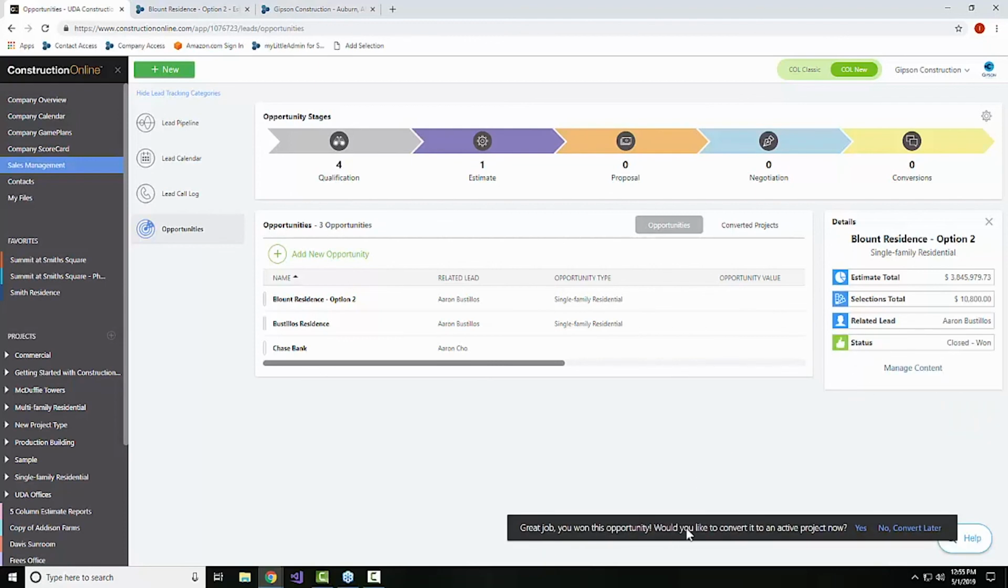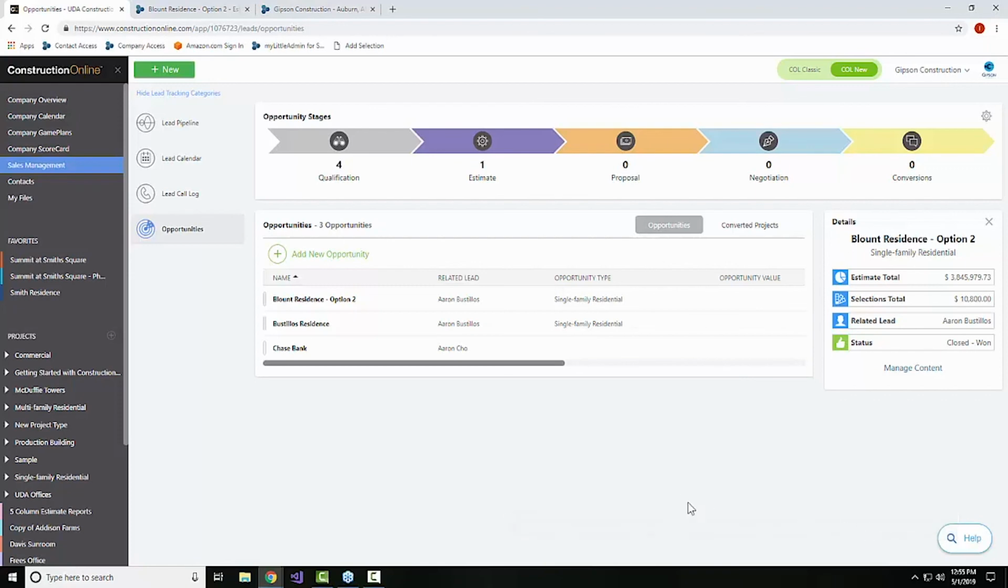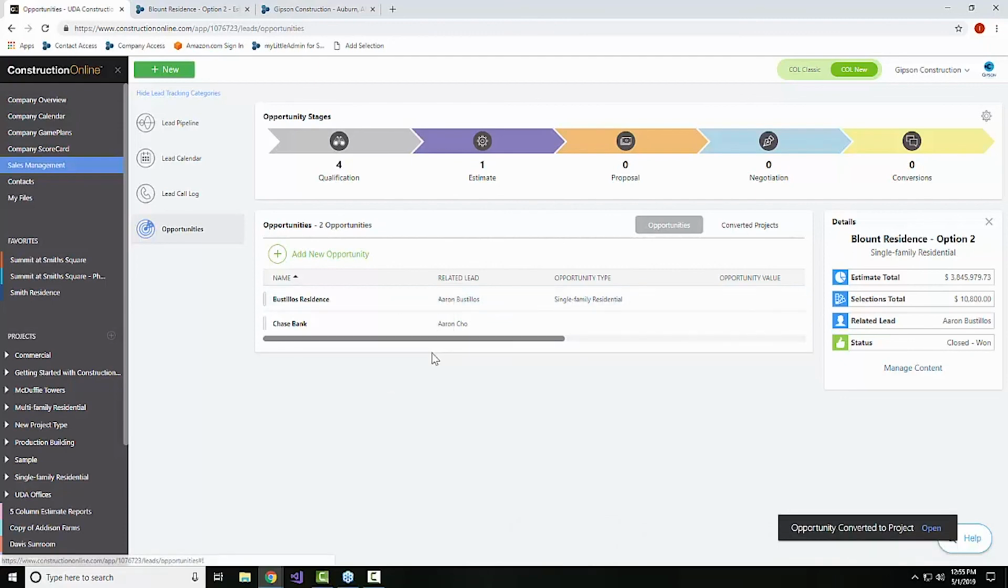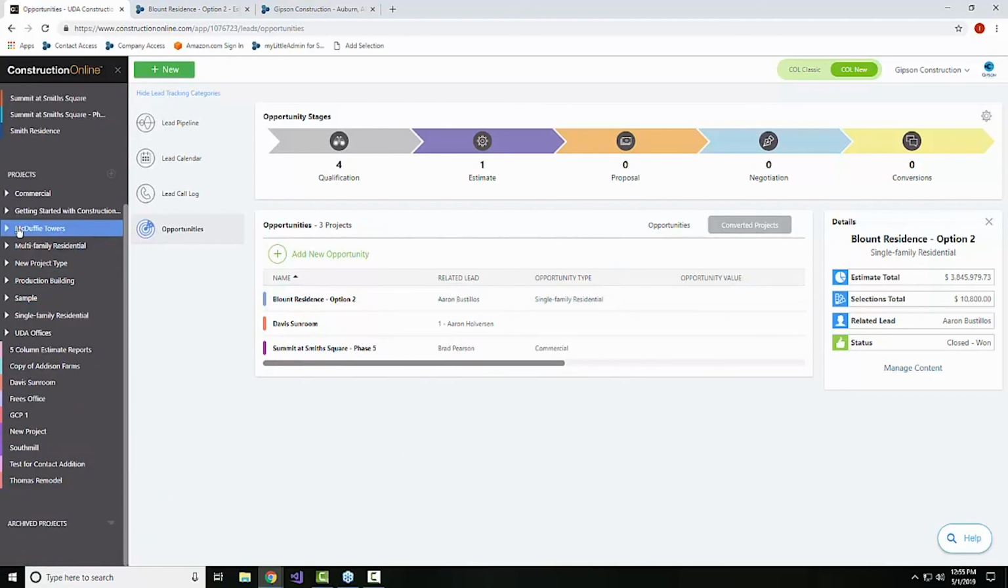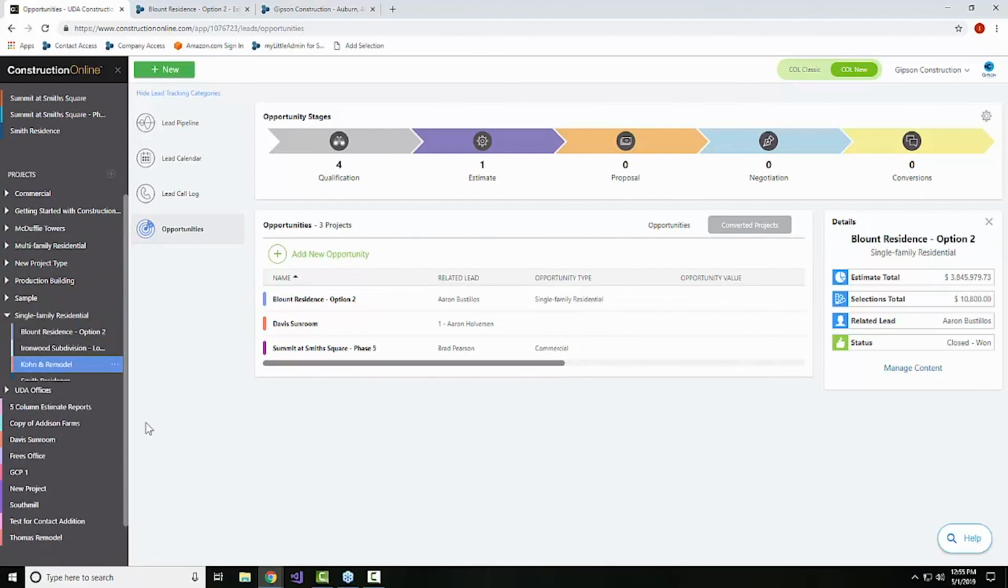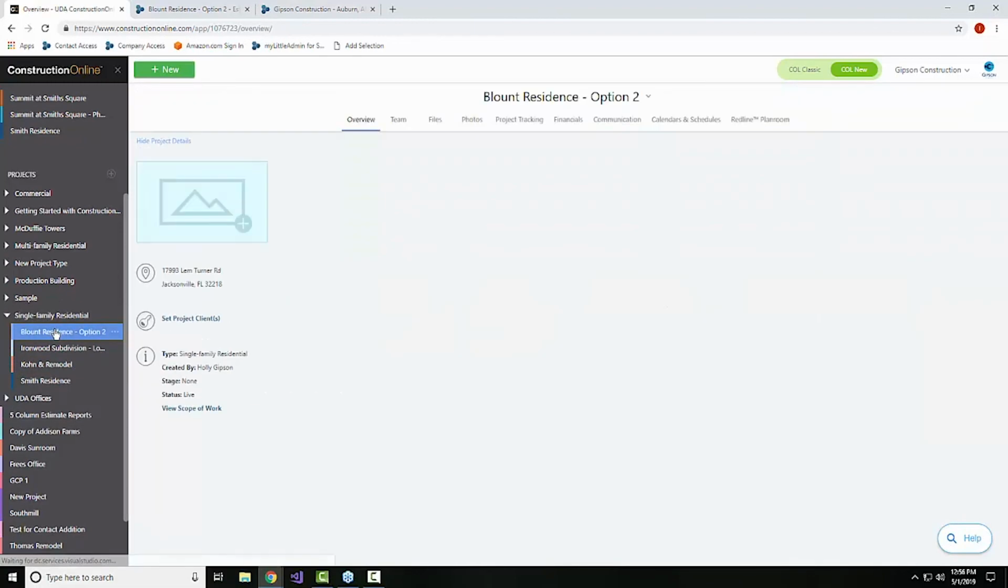So it's just letting me know, great, we've won this job. Do we want to go ahead and convert it to an active project? So we get a nice little prompt. And of course, our next step would be to do exactly that. And then once we've converted it, you'll see that it disappears from my main or pending opportunities list and is now going to show up under this converted projects tab. But it's also going to show up here in my regular projects list as well. So there we have that exact same opportunity now showing up in my main projects list.